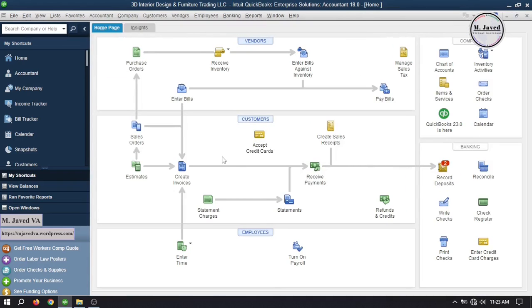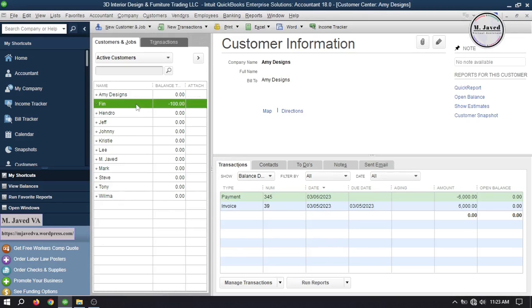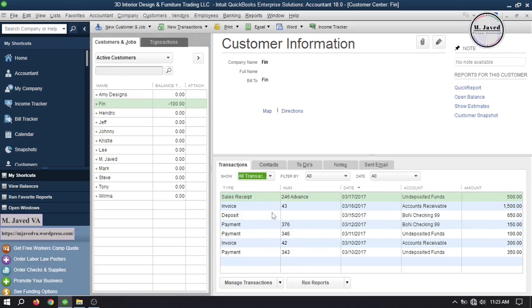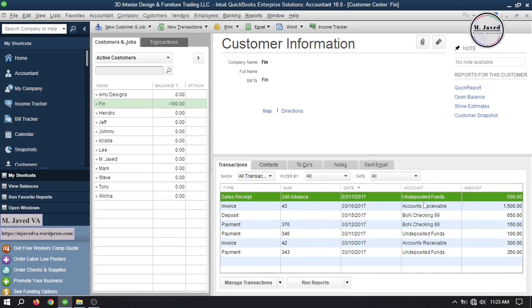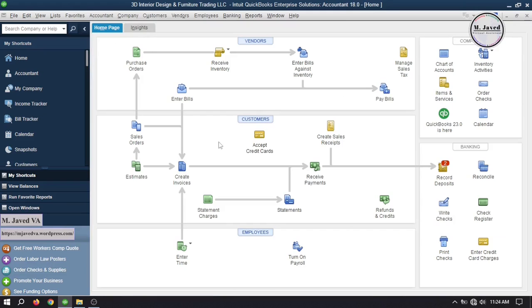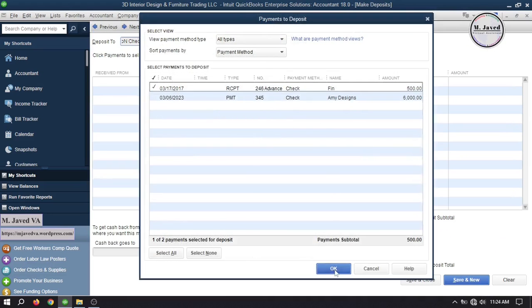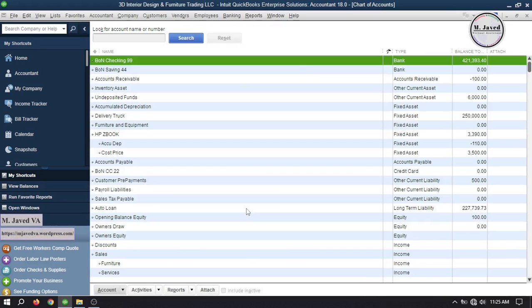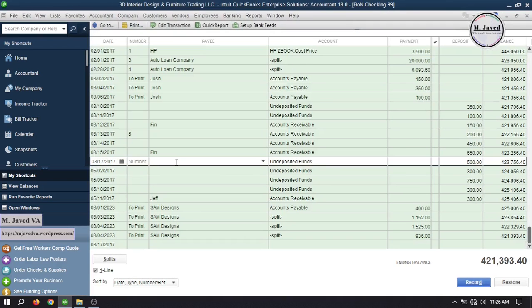Now go to the customer center to see the balances. And when you select all transactions, you will see the sales receipt just created. Now, go to the record deposit window on the home page to deposit the sales receipt amount into your concerned bank account after making the required changes. And when you go to chart of accounts and open the concerned bank account, here you can see the amount we've just deposited.